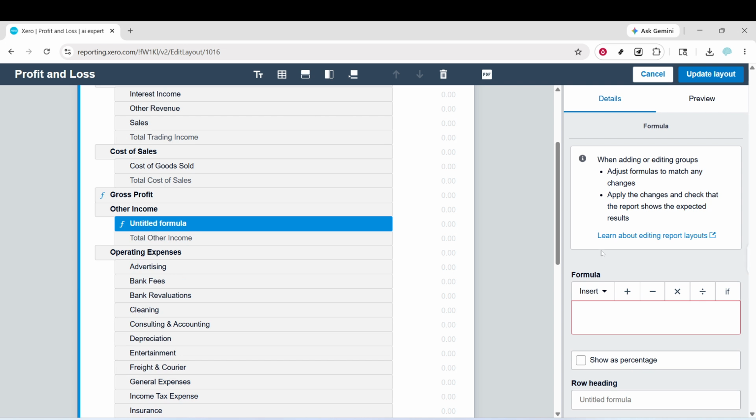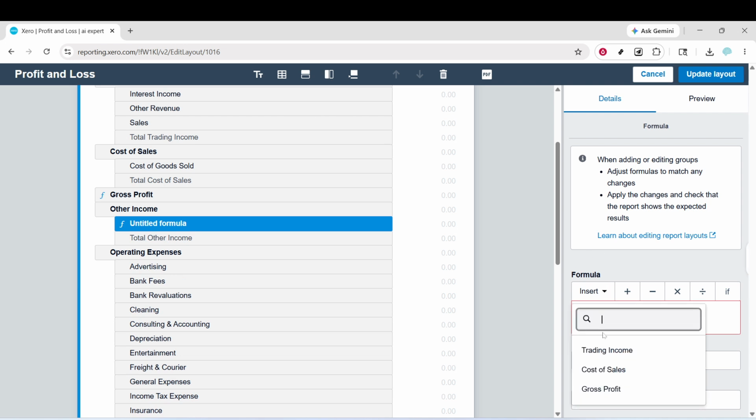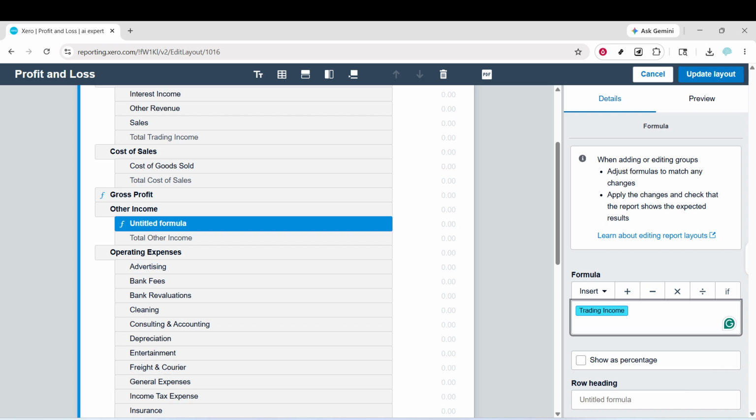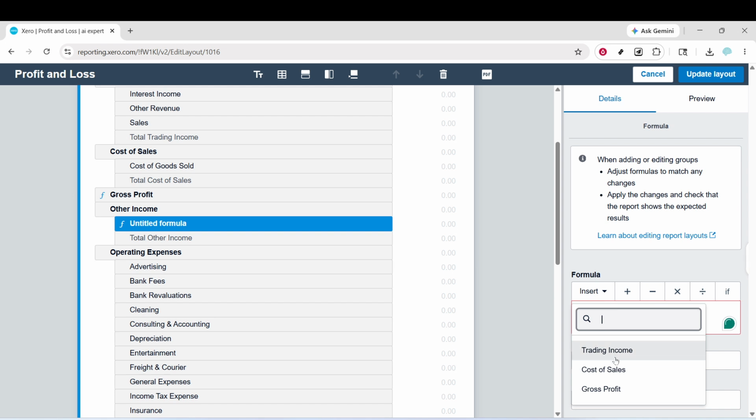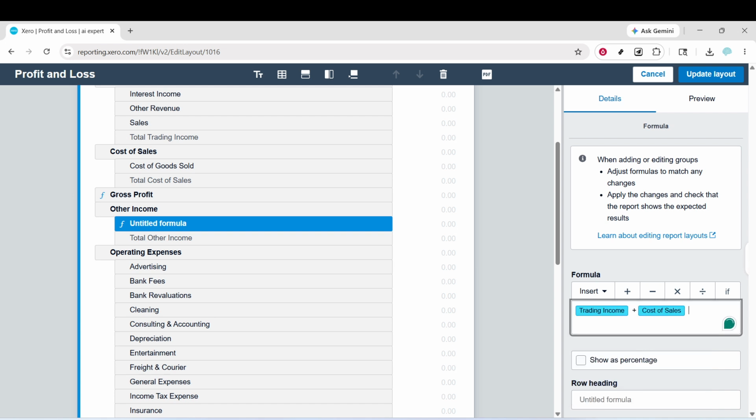Give it a clear, descriptive title so anyone reading the report understands what the number represents. A good name helps prevent confusion, especially if you're sharing the report with stakeholders who may not know how the formula is built. When everything looks right, click Update Layout. This applies your changes to the report and shows the new calculated row with live figures. You can revisit Edit Layout anytime to refine the formula or adjust the title as your reporting needs evolve.